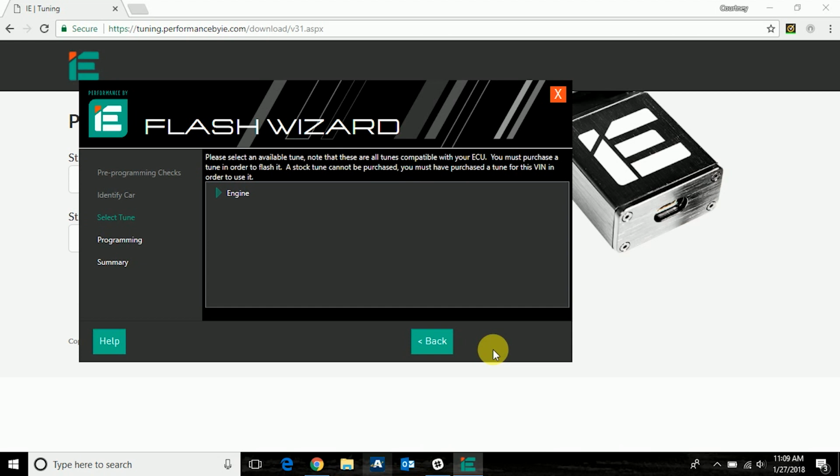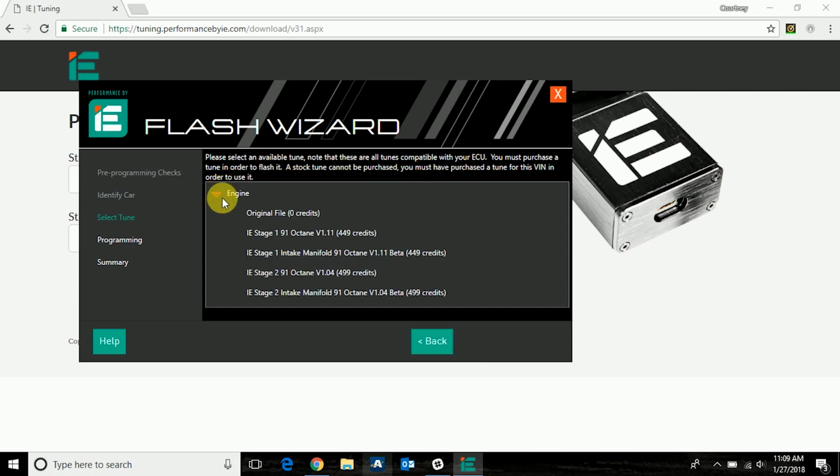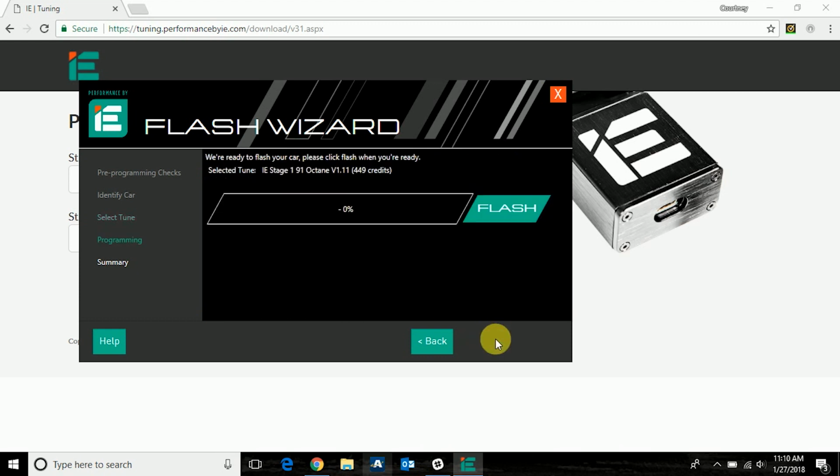And then it'll take you to this window where you're going to select which tune you want. You can either do the original file, which is your stock tune, if for some reason you want to take it back to stock. Or, like me, you can select the IE Stage 1 91 octane tune. Once you select that, press next. And it's going to take you to the actual flash screen. Just click flash and it'll start for you.